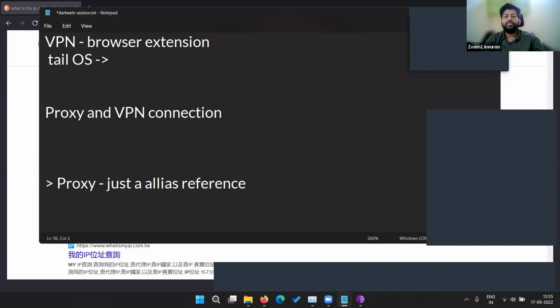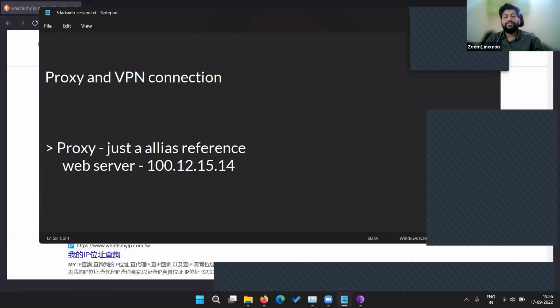Whatever traffic we want to travel, if there's a particular IP address you don't want to reveal, let's suppose the web server is running on this IP address, but I don't want to reveal the original web server IP address. There we will install a proxy server and set some random IP address here. So if anybody wants to trace, they will get the proxy server IP address instead of that.